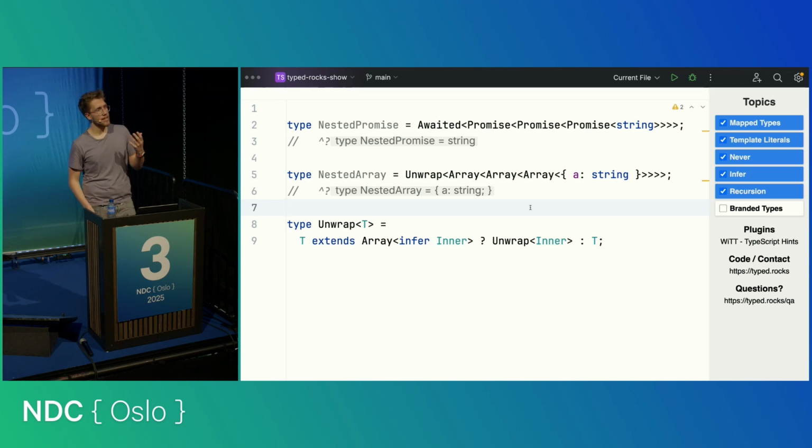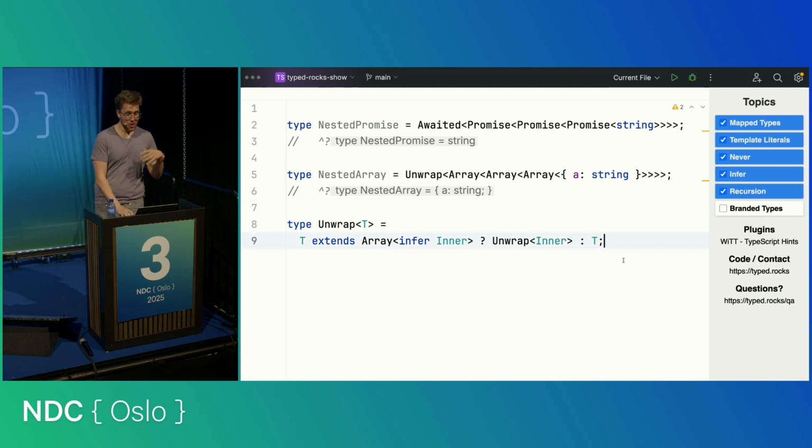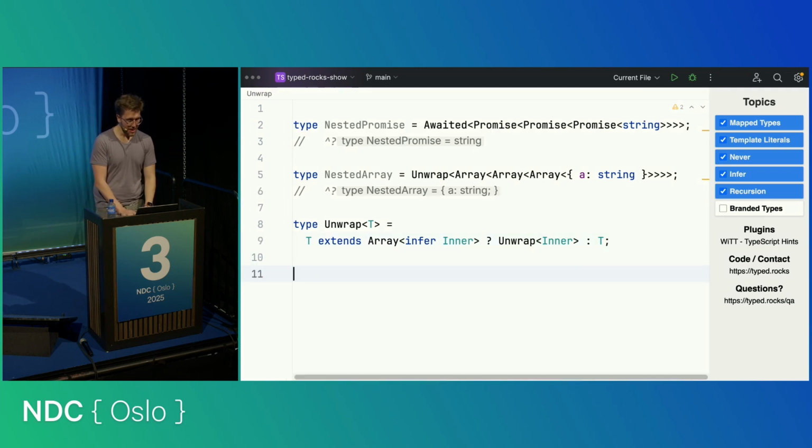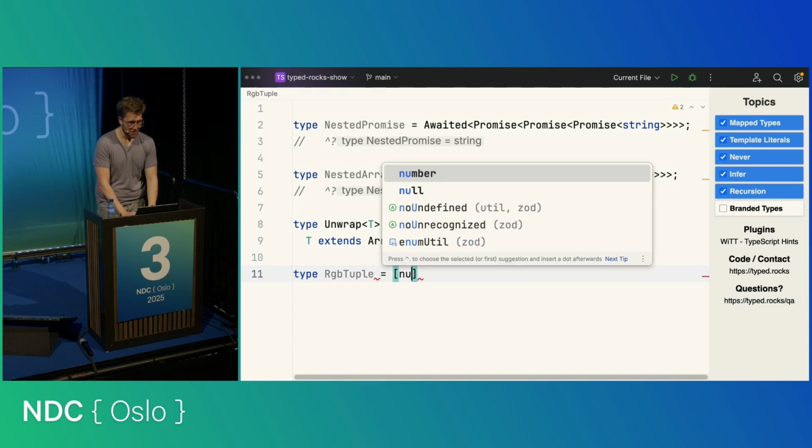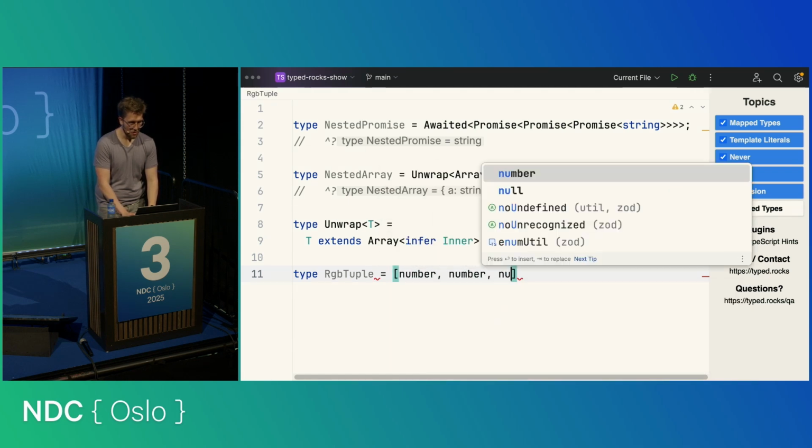Now, the more complex thing is, if you not just want to return the type as soon as you find it, but you want to build a type yourself. But this is also much more powerful. So let's think how we could do this. Let's say we have a type RGB tuple here, and this is just a fixed length array.